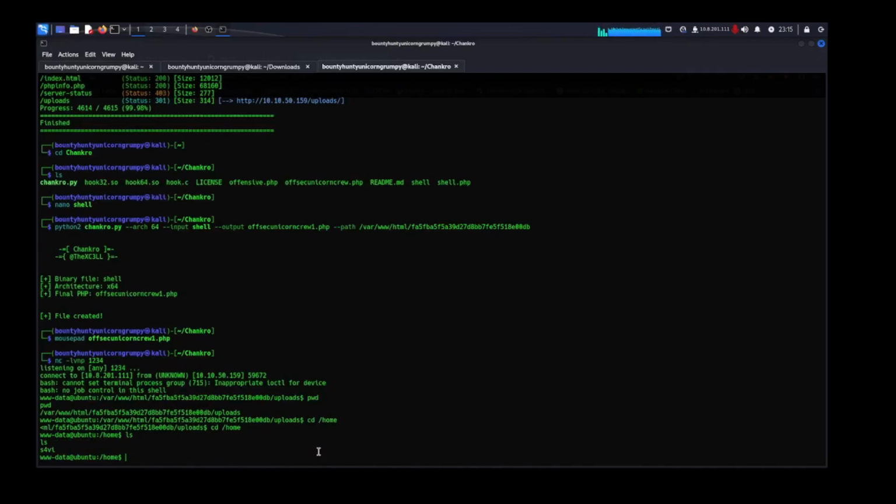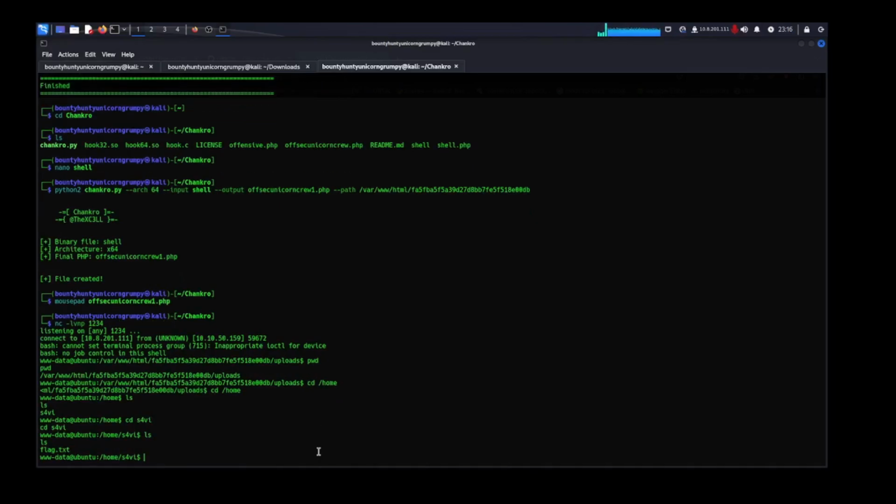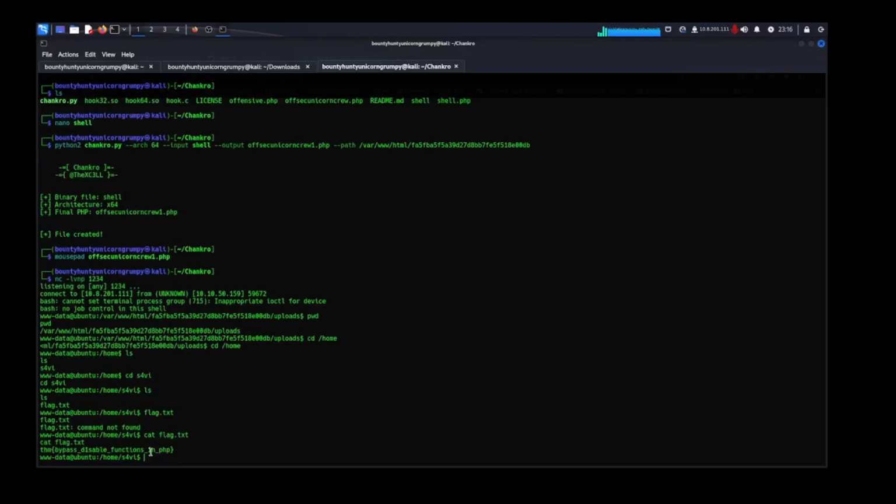Here we have ls. Okay, nothing to do there, and I'll take a wild guess, savvy is a user, so let's go into savvy, and let's list the items here, and we have a flag. Oops, cat flag.txt. And there we have it. We have our flag.